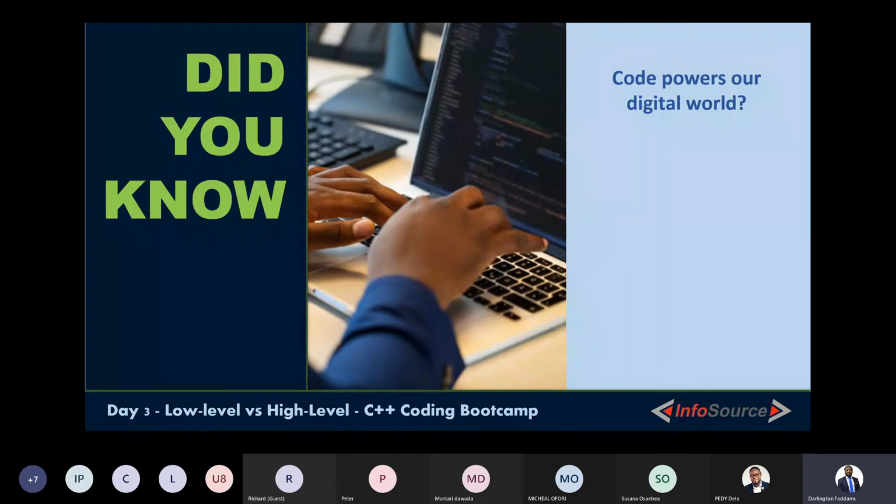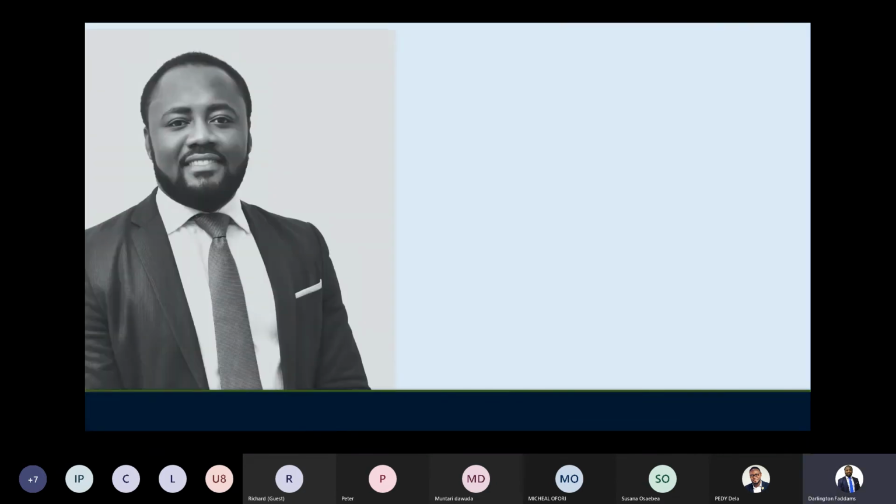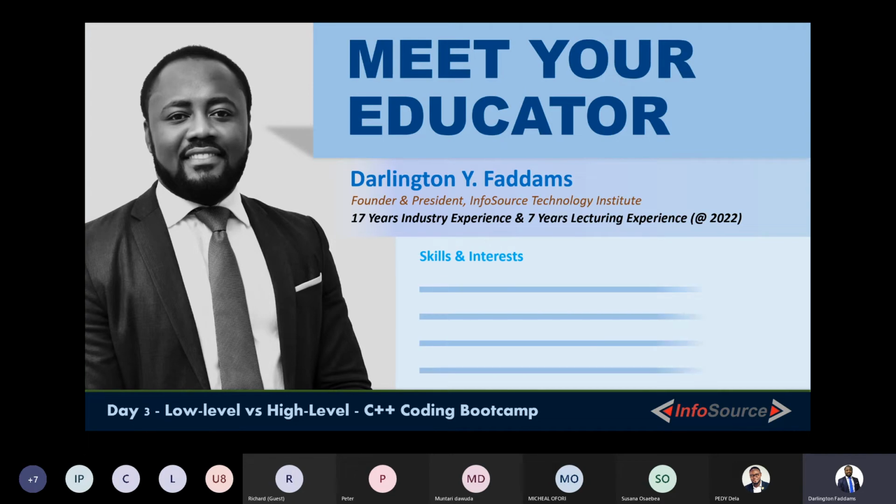Did you know that code powers the digital world? The digital world today is powered by code. Every website, smartphone app, computer program, calculator, even microwave relies on code in order to operate. This makes coders the architects and builders of the digital age. Coders are ruling the world. All the gadgets we use run on code. Do you know that even a remote controller runs on code? There is code in the circuit board. And if you learn C++, you are learning to send instructions to machines like that. So programmers are actually the ones who are powering the digital age. This is myself. My name is Darlington Fadams, and I'm your instructor for this course.